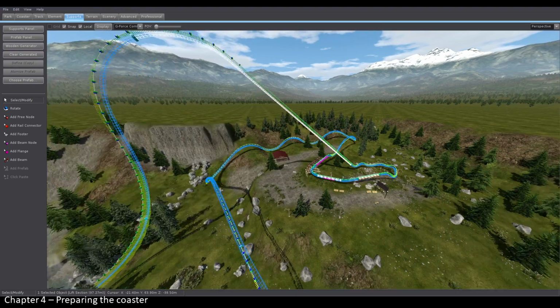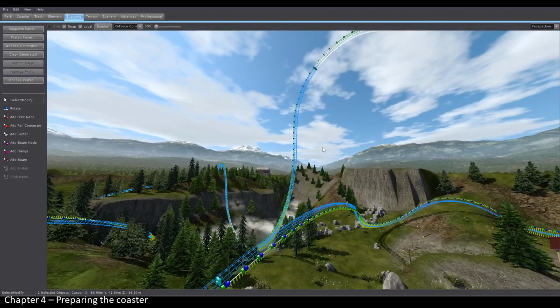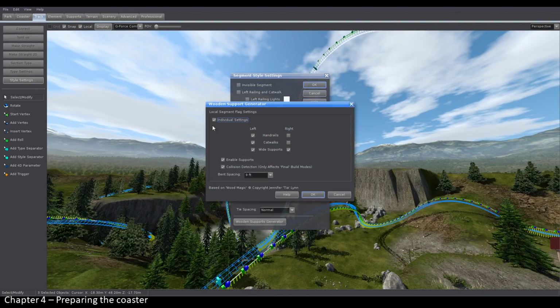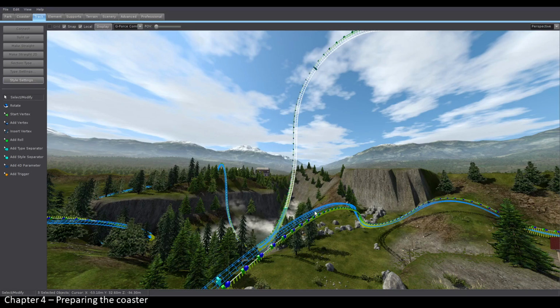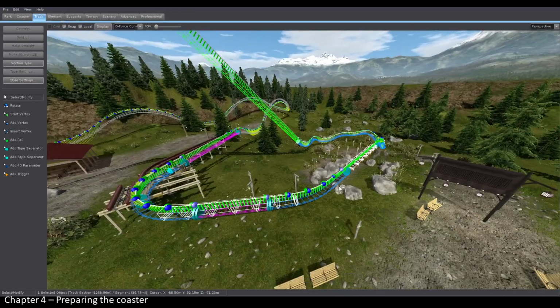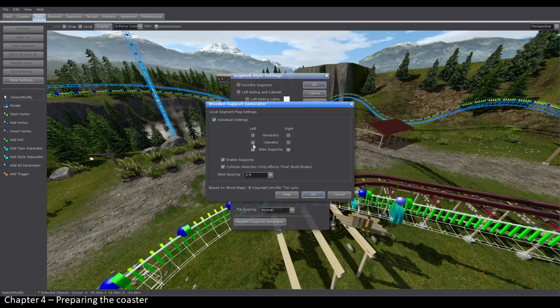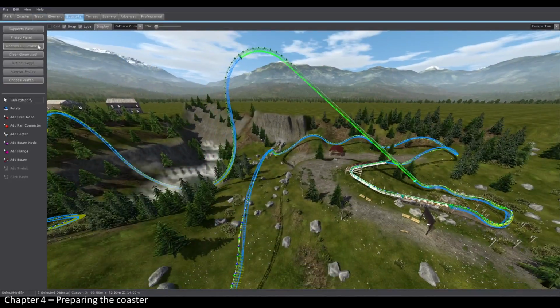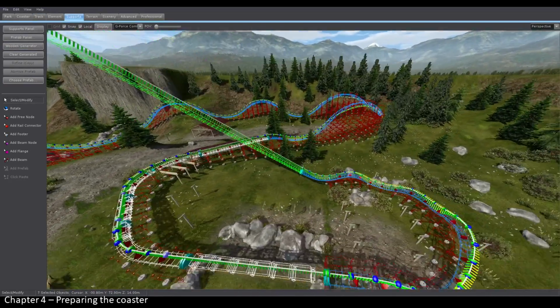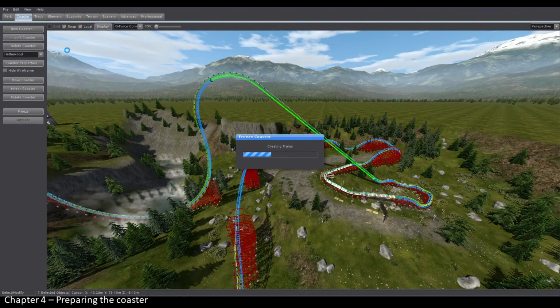Before you can place the truss supports and catwalks in NL2, you have to prepare your coaster. Change the style settings for all the affected track segments so that no wooden supports and/or catwalks are generated by the in-game support generator. Regenerate the wooden supports and freeze the coaster. Now the truss supports and catwalks can be placed.